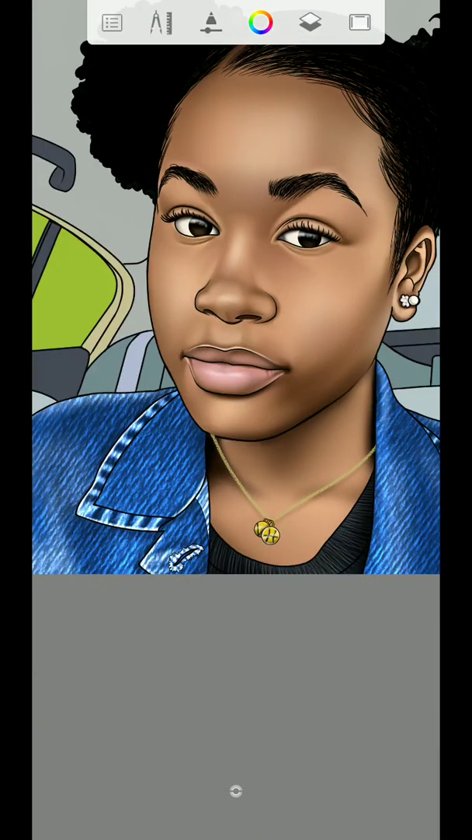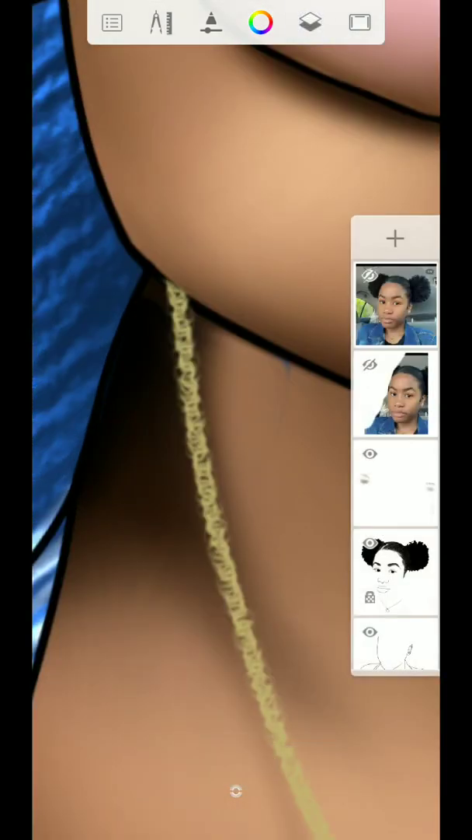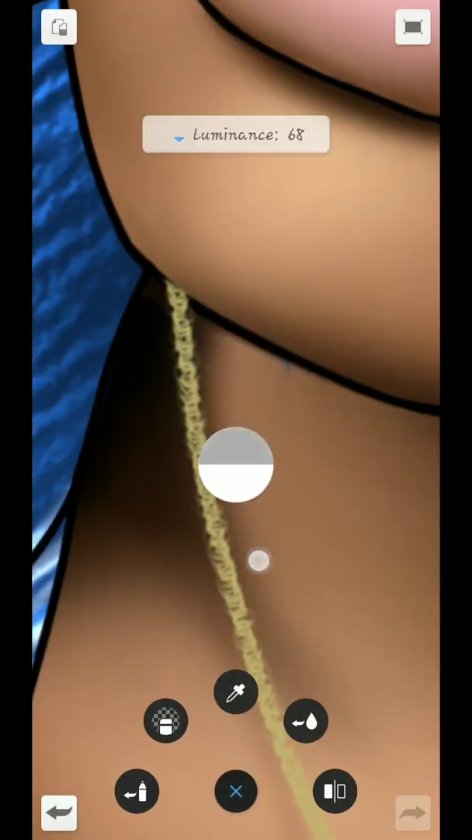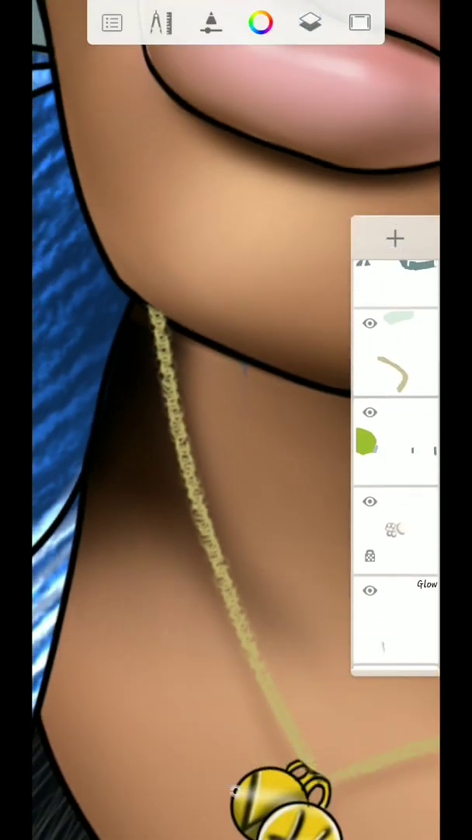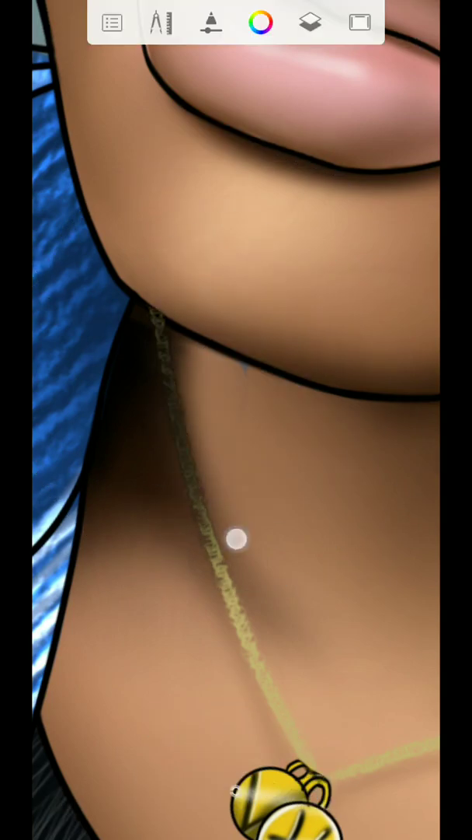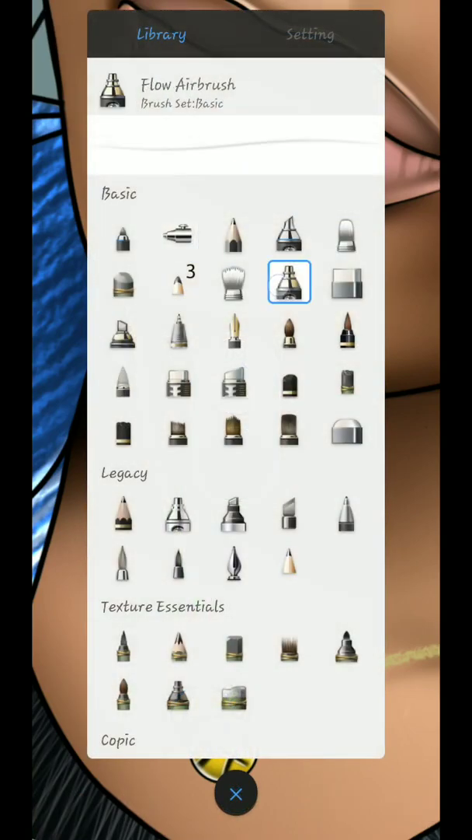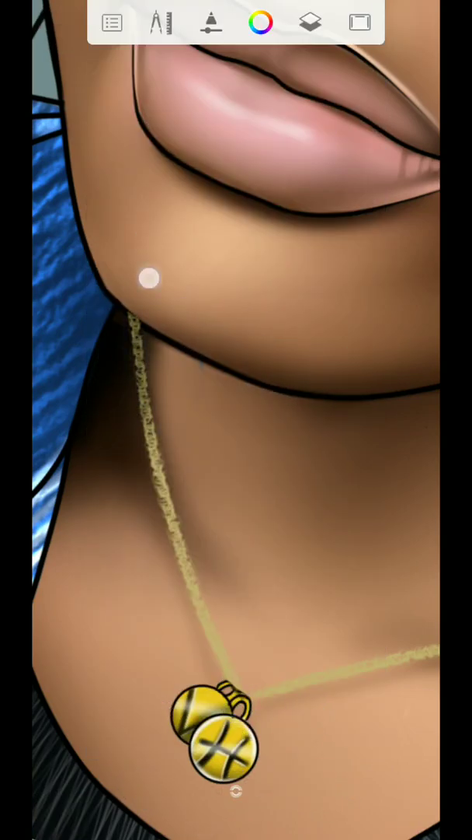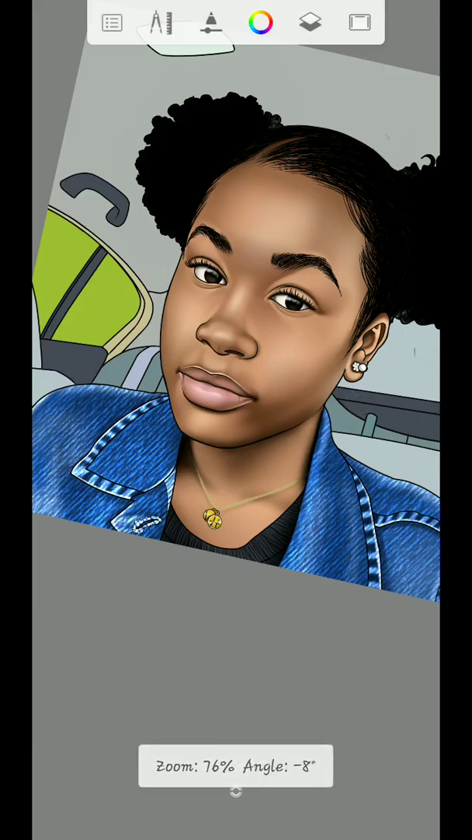So once I'm done with that part, then I'll make here a little bit dark. I will head over to this place, this one right here, then I'll make here dark. I'm going to use the flow airbrush, make it a little bit dark. Okay, something like this.